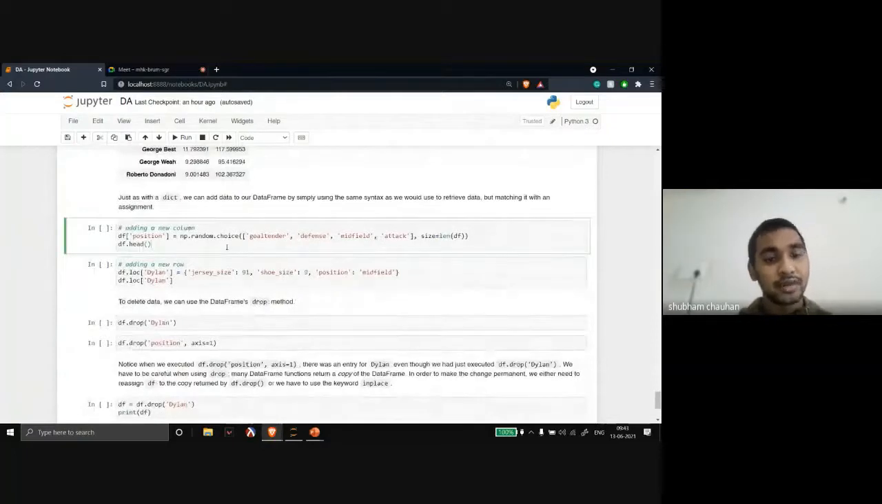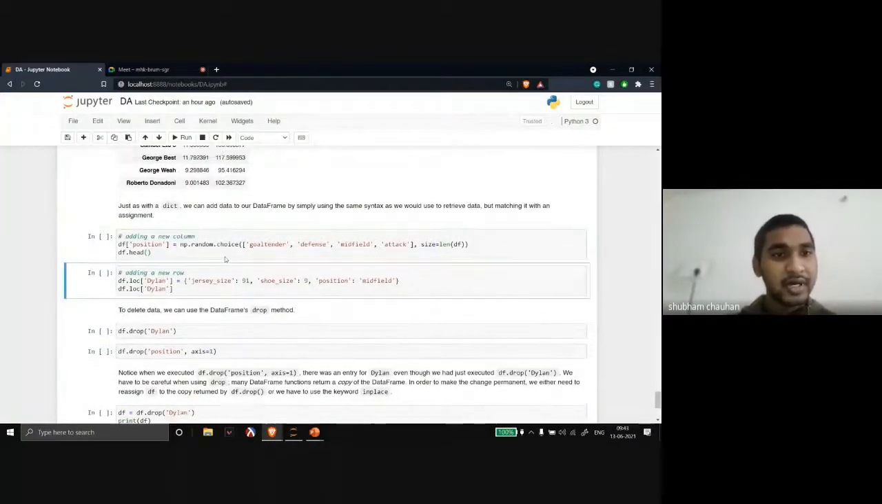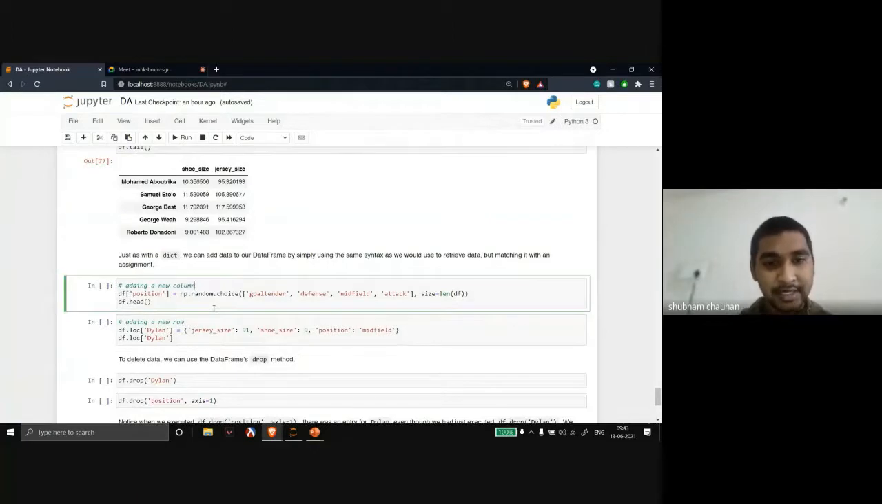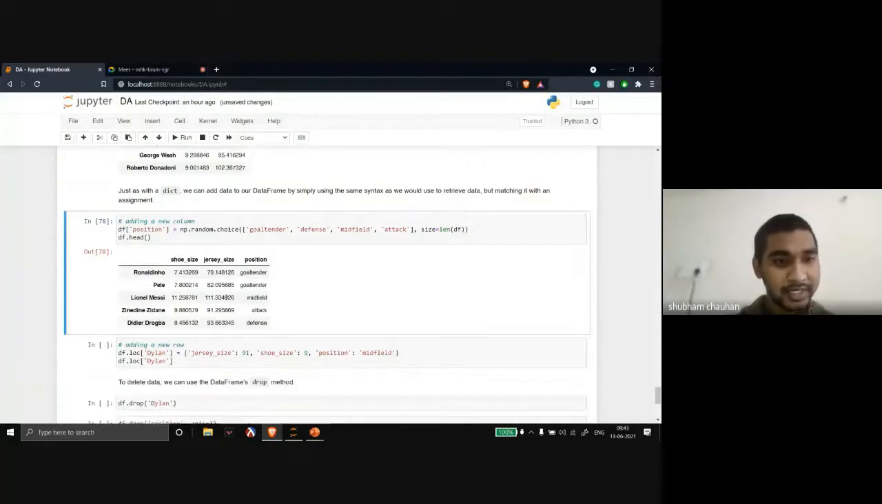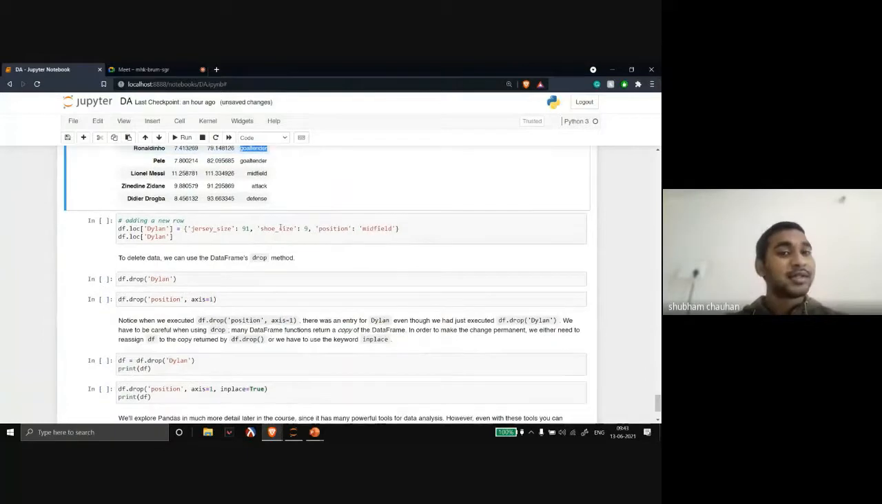Now let's add a new column. We are randomly allotting the data, not positions, so for that we are creating a new column. See here, df.head. We provided a position for everyone. Well, this is wrong, goaltender; he was an attacking midfielder. Let's add a new row. The new row is a player named Dylan. Dylan has a jersey size of 91, shoe size of 9, and his position is midfield.